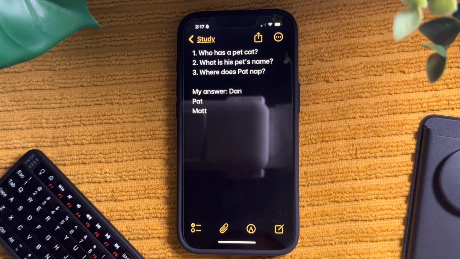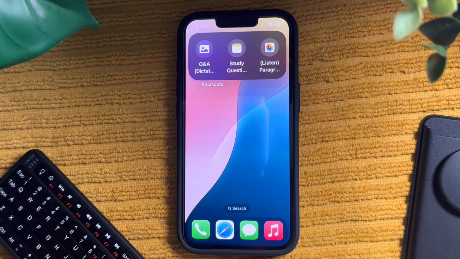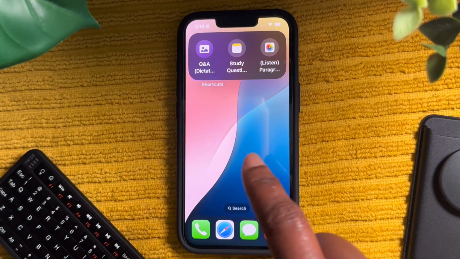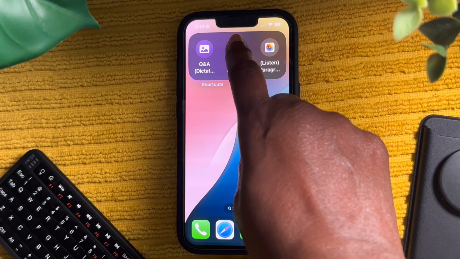So there you have it. That's step 1. Now, when we go back to our shortcut widget, the shortcut read the answers back. Now we're going to go to study questions.